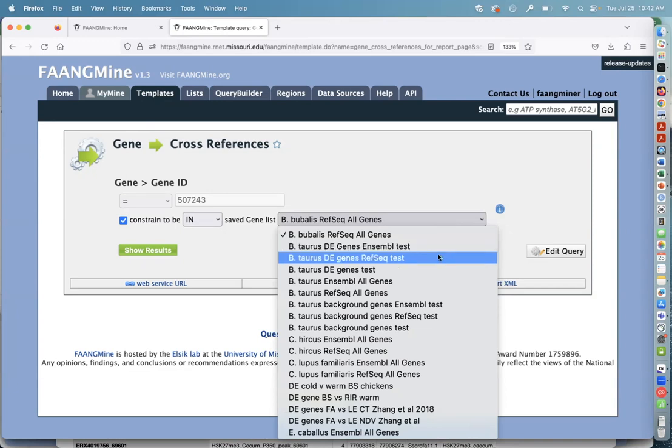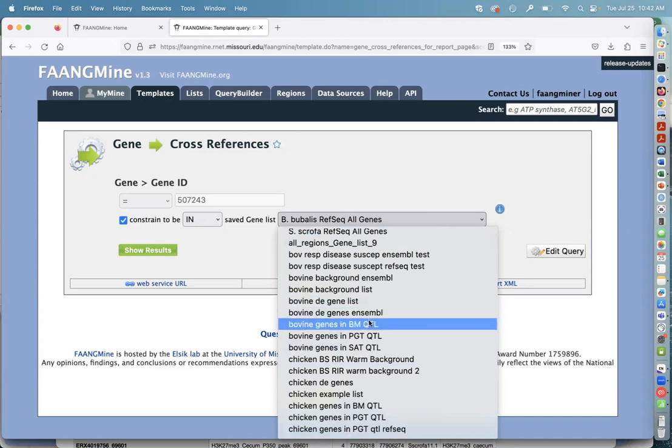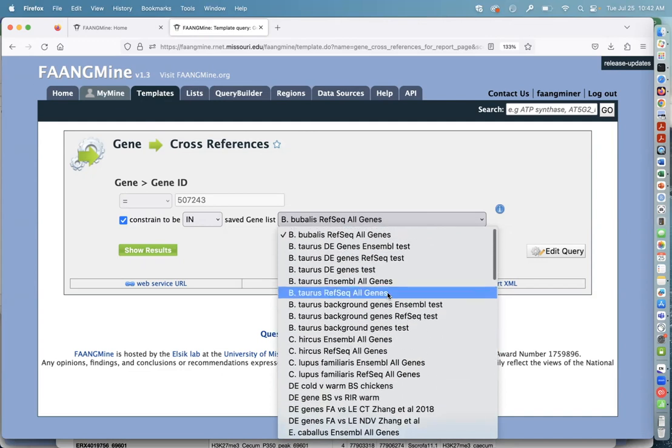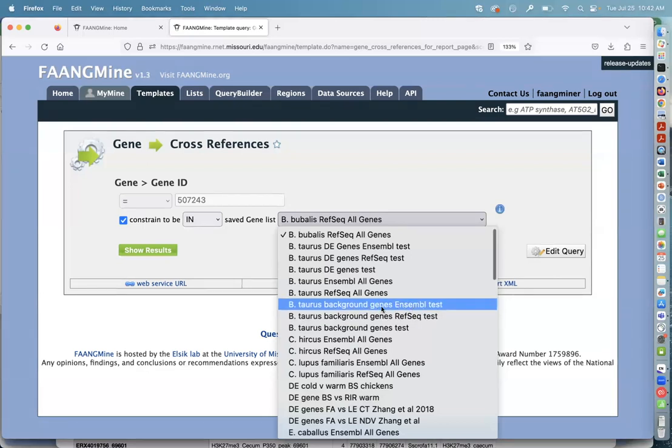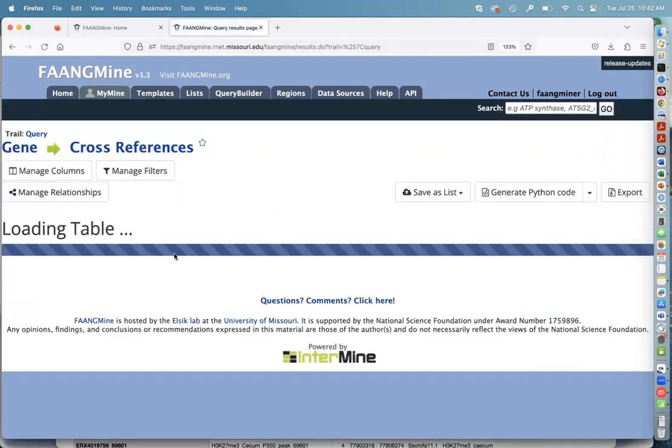So let's see, background. I can't find the one I just made, but oh, wait a minute. It's down here, bovine. Sorry, I shouldn't have so many things in my list. I have too many choices. I'm going to just choose this one. This is the one I made yesterday, the background gene list. It's the same, so I'll just choose that one. So I'm going to create the database cross references for the background, and I'll just click show results.